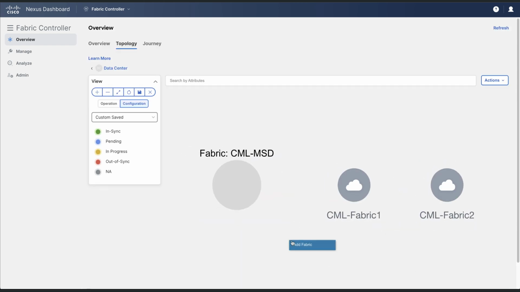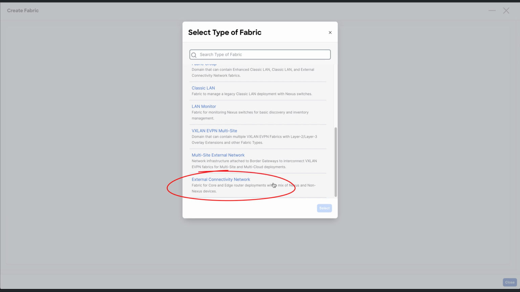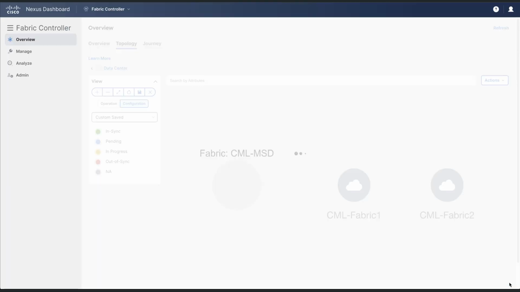Finally, you create the external fabric to onboard the core routers. Give a name, CML WAN. Select the external connectivity network type of fabric. Don't forget to specify the BGP ASN number of your core network. And you can uncheck the monitor mode if you wish to enable the manage mode. However, the interfaces of the core routers used for the inter-fabric connectivity are already configured. You don't need to automate the respective configurations.